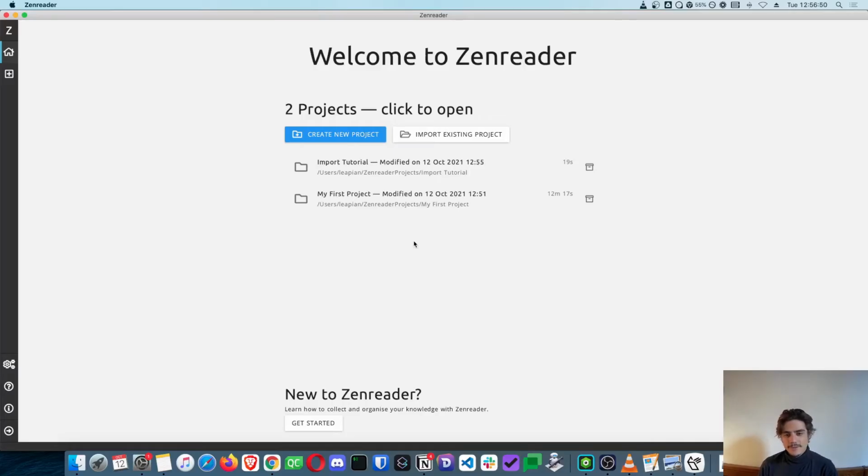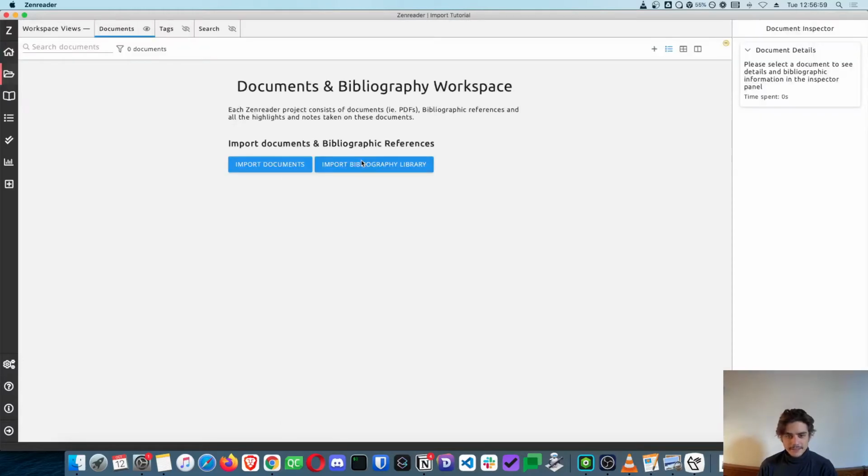In this tutorial, I will show you how to import documents and bibliographic references in your project. I will start with an empty project and I'll click and open that project. This will take me to the Documents and Bibliography workspace, which at the moment is empty.